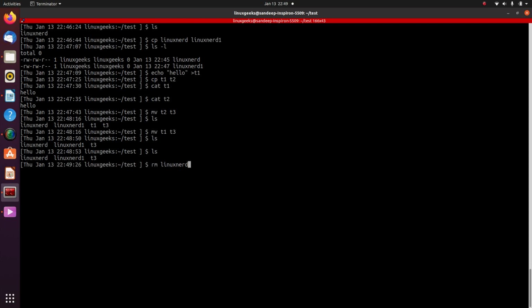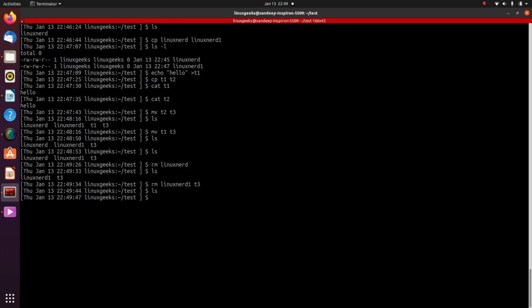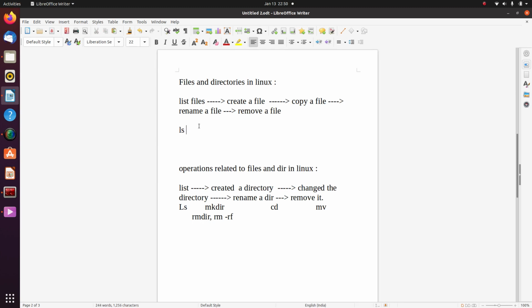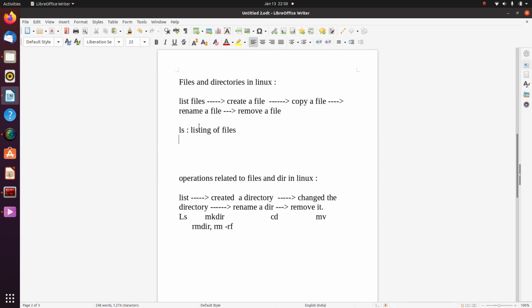If I want to remove a single file, I will do rm linux nar, and you can see the file is gone. But if I want to remove these two files, I can give their names one by one in a long list like this and press rm, and now you can see that all of the files are gone. So these are the operations which we can perform with files. If I summarize, for listing of files we will do ls.